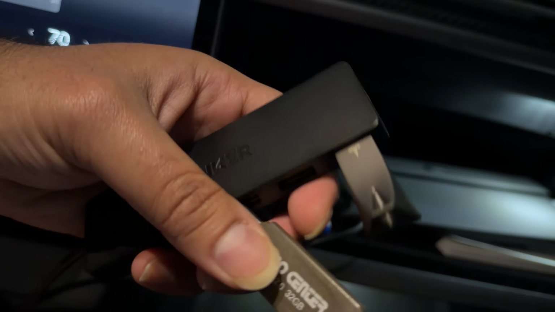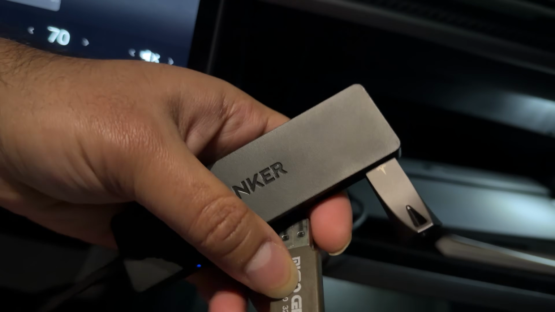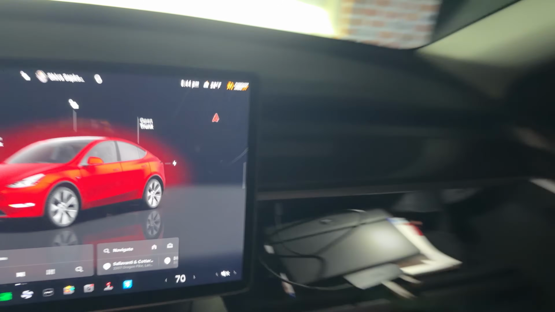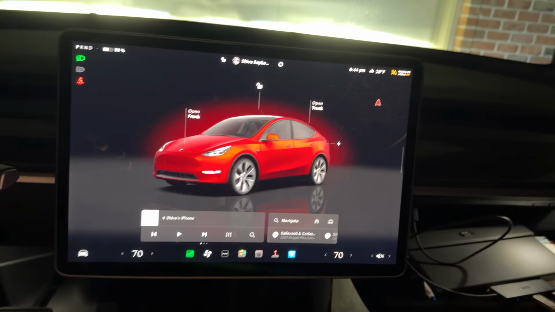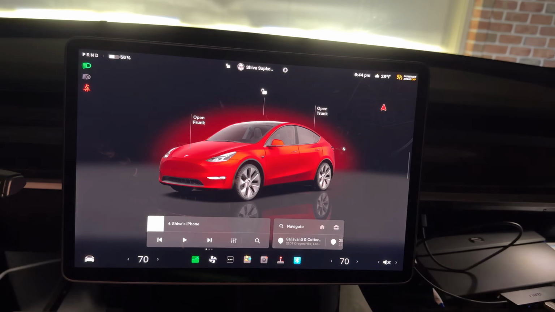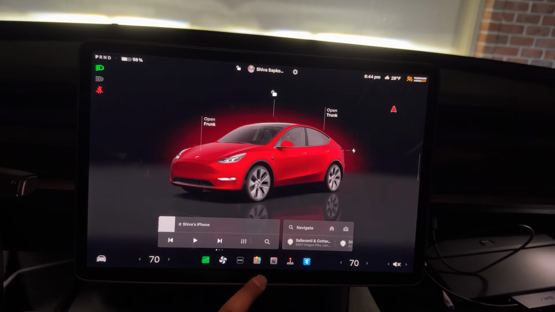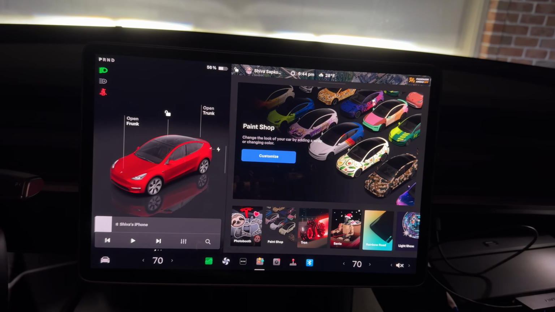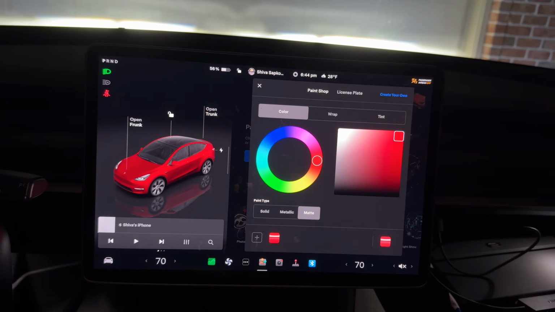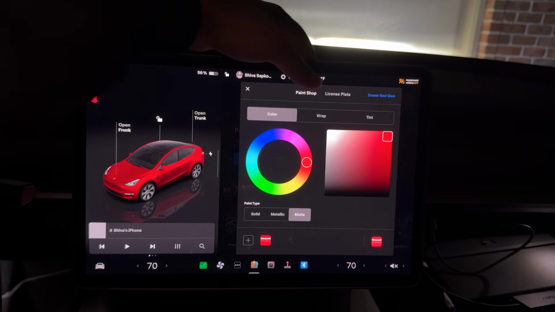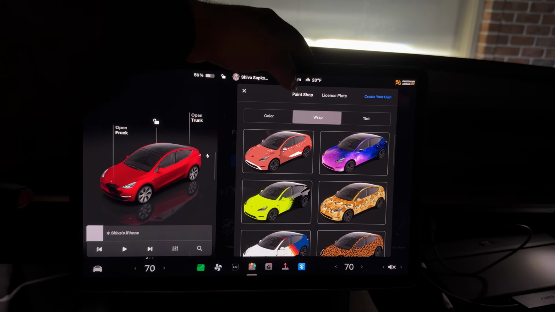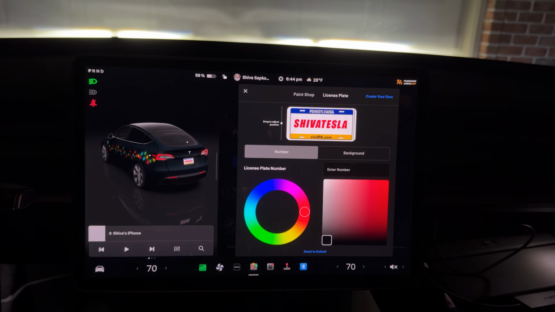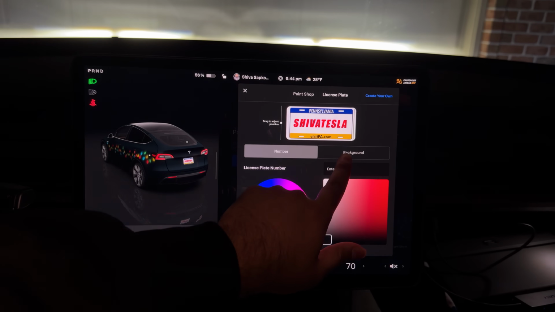I have my Sentry mode flash drive here, and then now I'm going to plug in this new flash drive. So now I've plugged this in here, the flash drive. Now let's go to the screen and I'm going to show you step by step how you can change this to your liking. So now first we're going to go to this toy box here and then go to paint shop, and it says customize. And now here on custom, if you go to the wrap license plate here, you see like this was already saved by Tesla because I used this in the past to test it out.